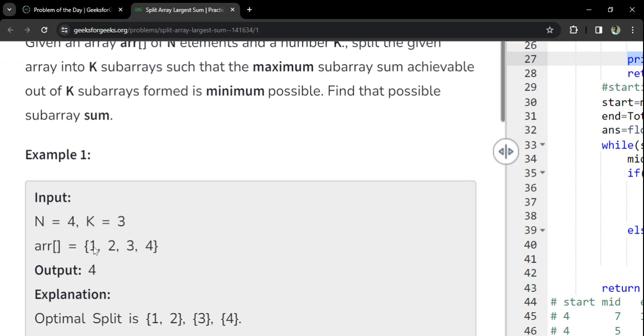So if I set the maximum subarray sum limit as 5, what does it mean? See, these two I can have. What is the sum of these two? 3. If I take this also, what will it become now? 3 plus 3, 6. Is 6 less than or equal to 5? No. What that means is, the subarray will end here. This will be a separate subarray, and this will be a separate subarray.